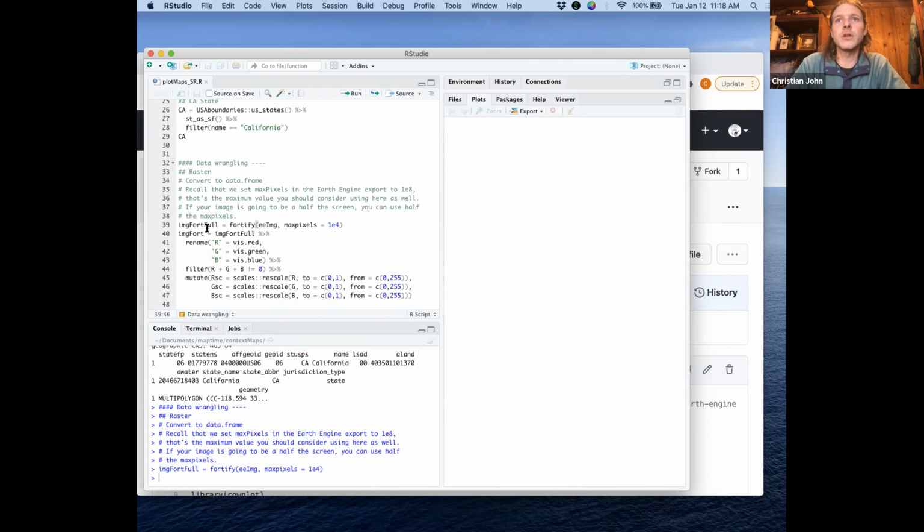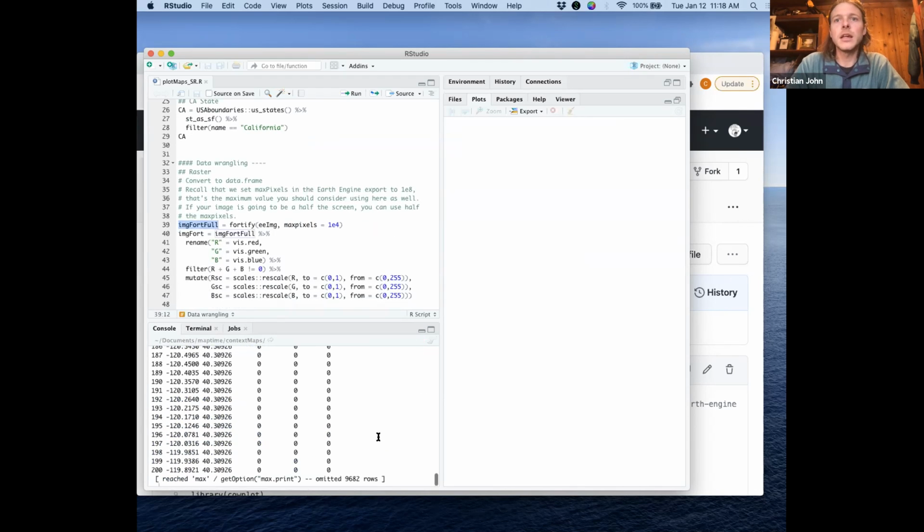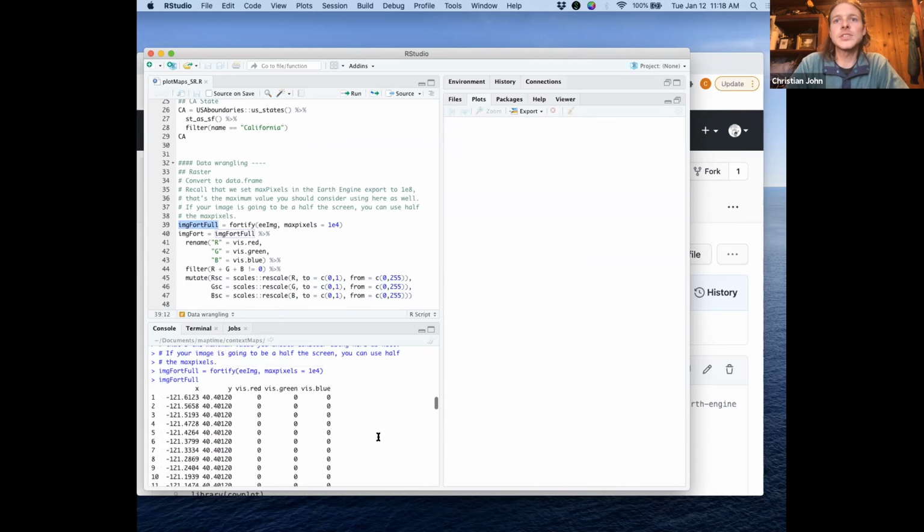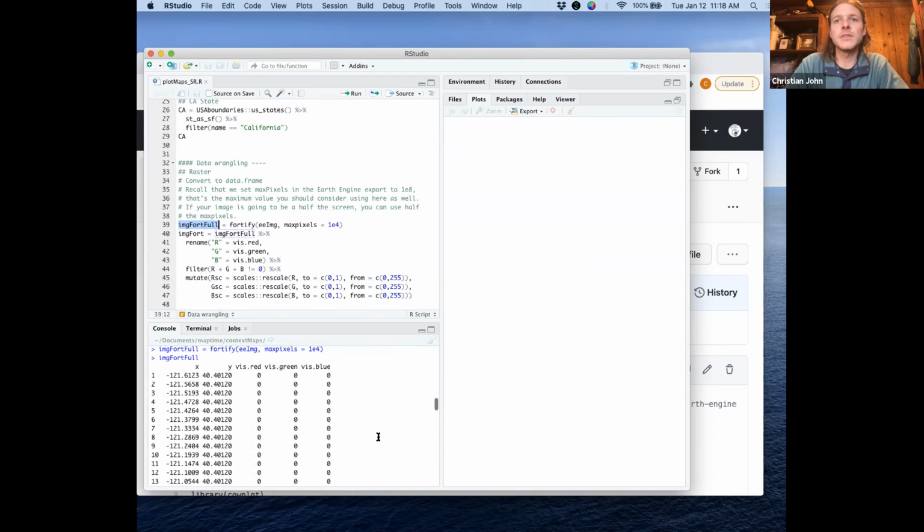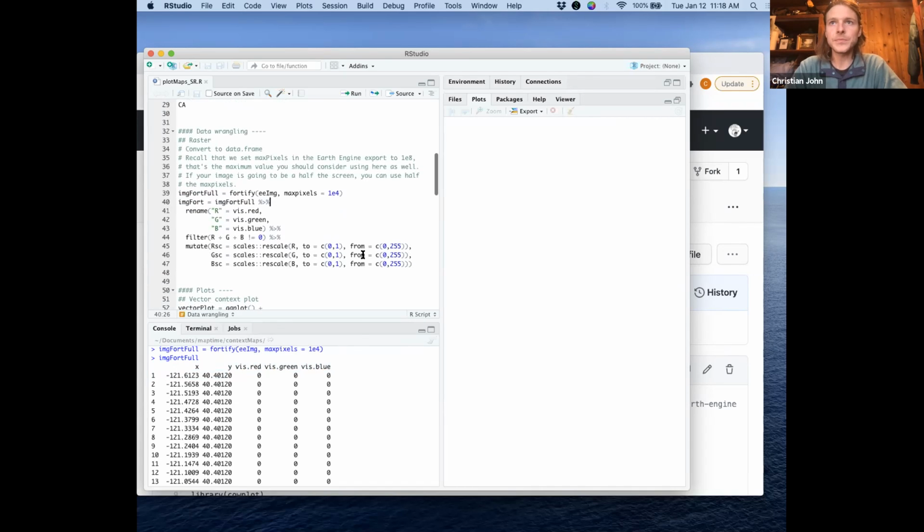Okay, so that's already run, and we can look at that. And you'll see that we have now, rather than a series of raster layers, a data frame with columns for X, which is our longitude, Y, which is our latitude, and then those 3 layers, viz red, green, and blue, which indicates what our pixel values are at each X, Y coordinate location.